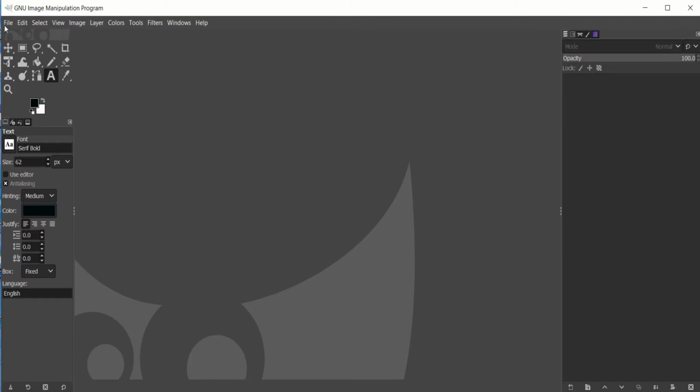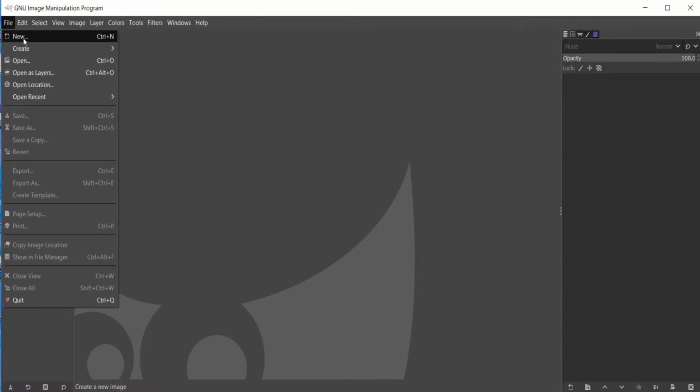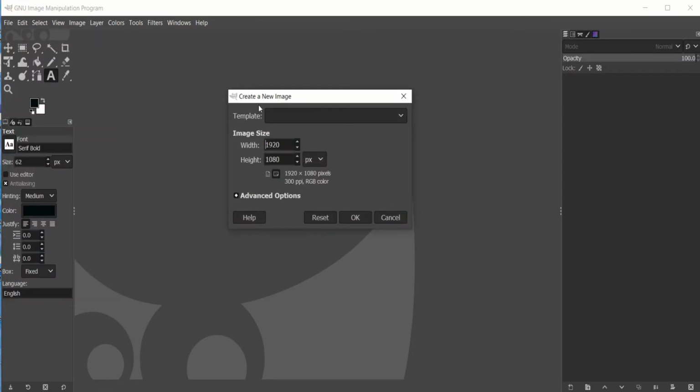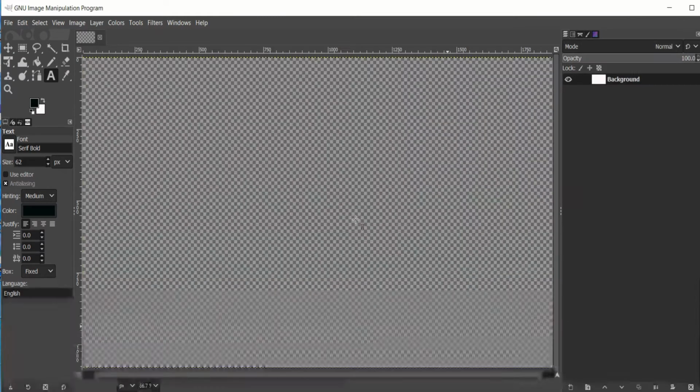So first, you need to click File, New, and then a Create a New Image dialog box will appear. With this, you can customize your image size by indicating your desired size for the width and for the height. In my case, I will be using this setting. With that, I will simply click the OK button.